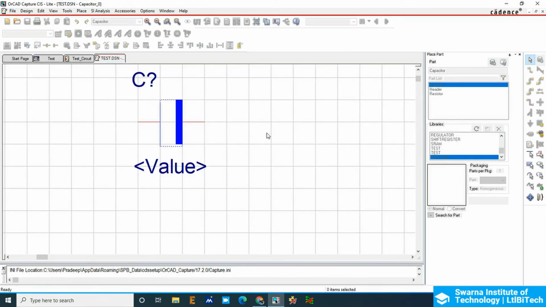So this is aligned to the component. The dotted lines are not aligned here, so I'll align the dotted lines. So right click and then close it. It will ask you to update it.